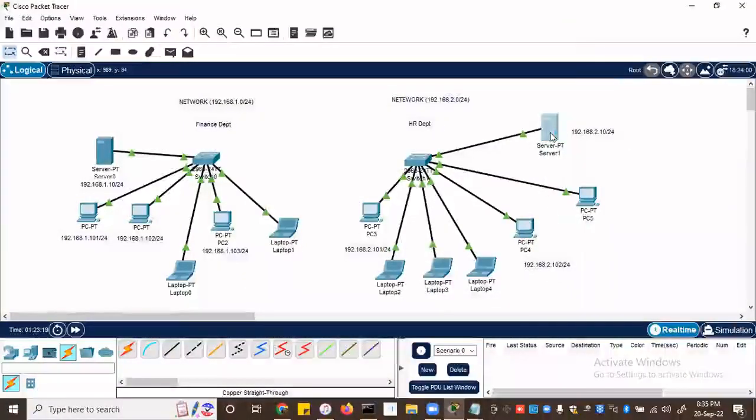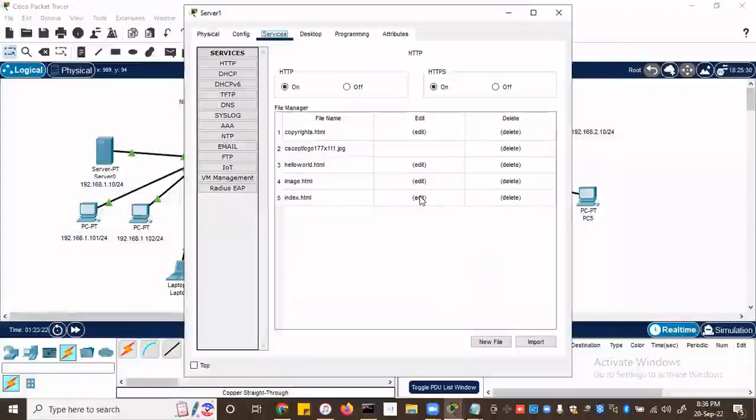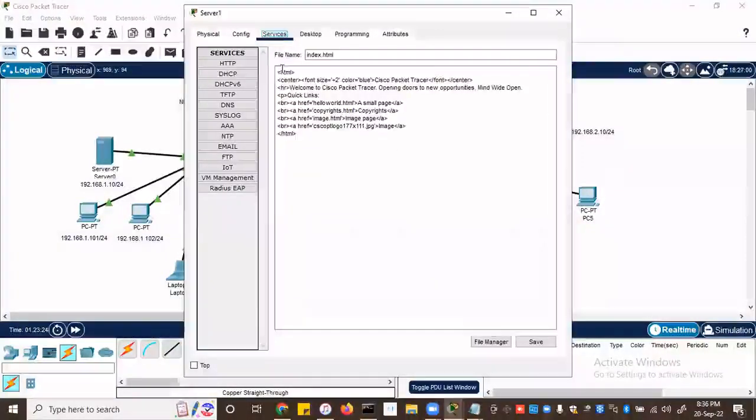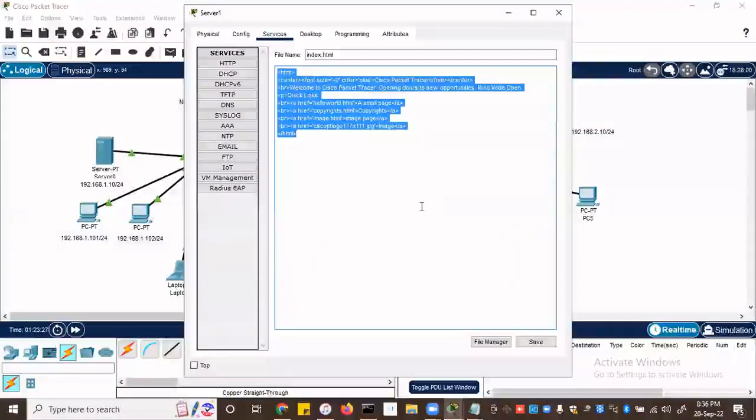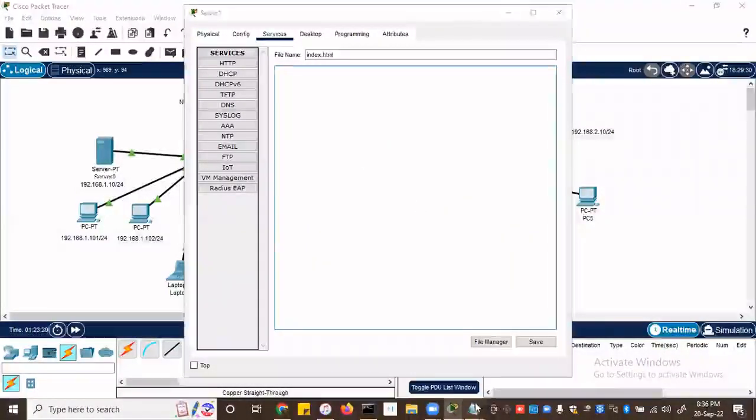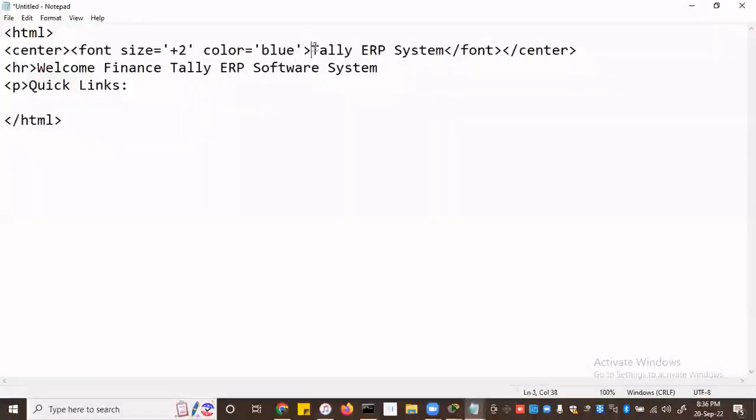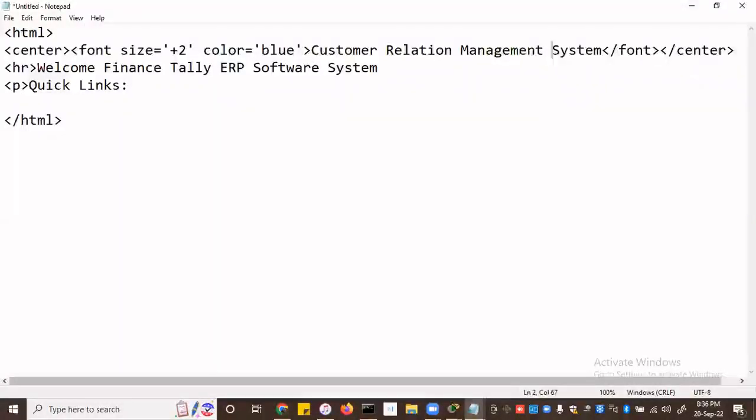Now let's go to the server. Let's change our HR website server. Copy the code. In this case, delete it. Go back to your HTML tags. And now we're going to change this to maybe a CRM or customer relation management system. So our HR is running a CRM system.